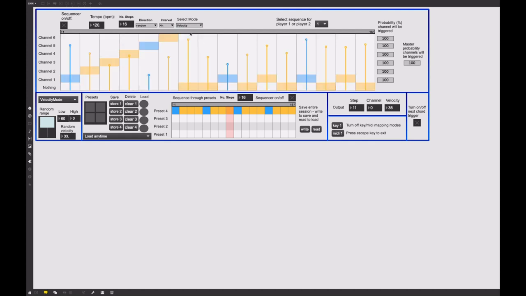The other mode is velocity. This allows you to choose a specific velocity for each note. For example, if this is all the way up, every note will be as loud as possible. If this is turned all the way down, you won't actually hear any of the notes. And then you can customize this as much as you like, so every note can have a different velocity.